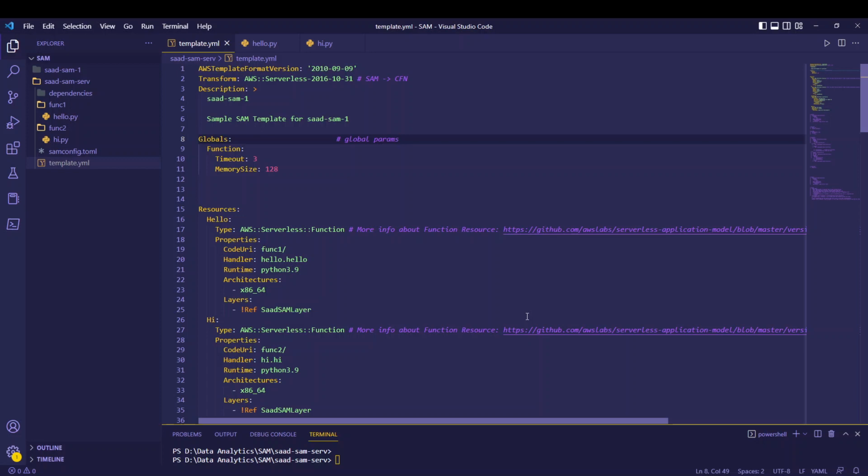Now coming toward the function that I've used. This is my template. We defined the template version, which is the classical version that is being used up till now, and we define the transform. This is what defines that this will convert the SAM template into a CloudFormation template that would be used to deploy our resources.